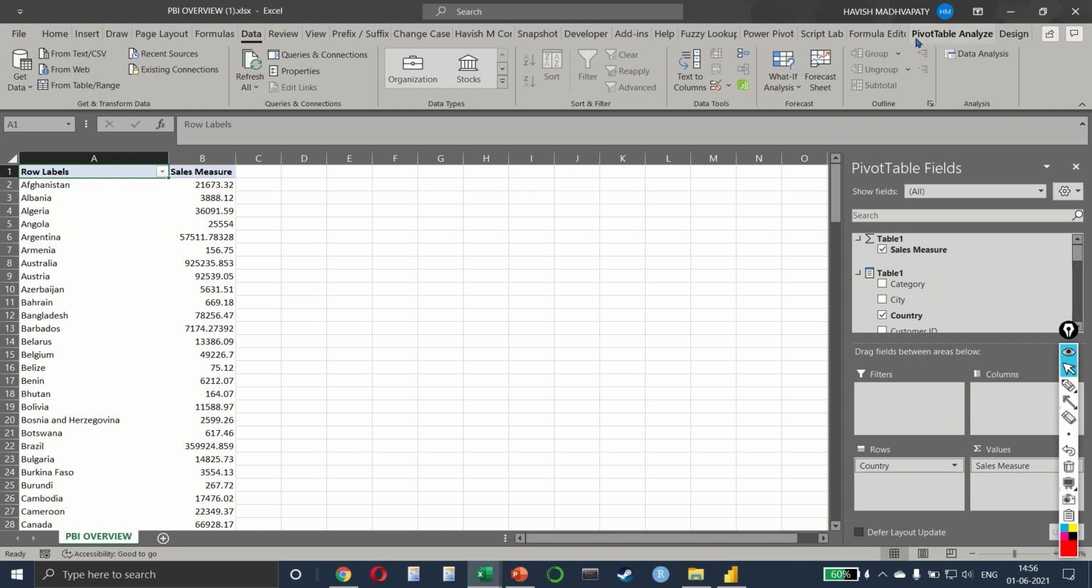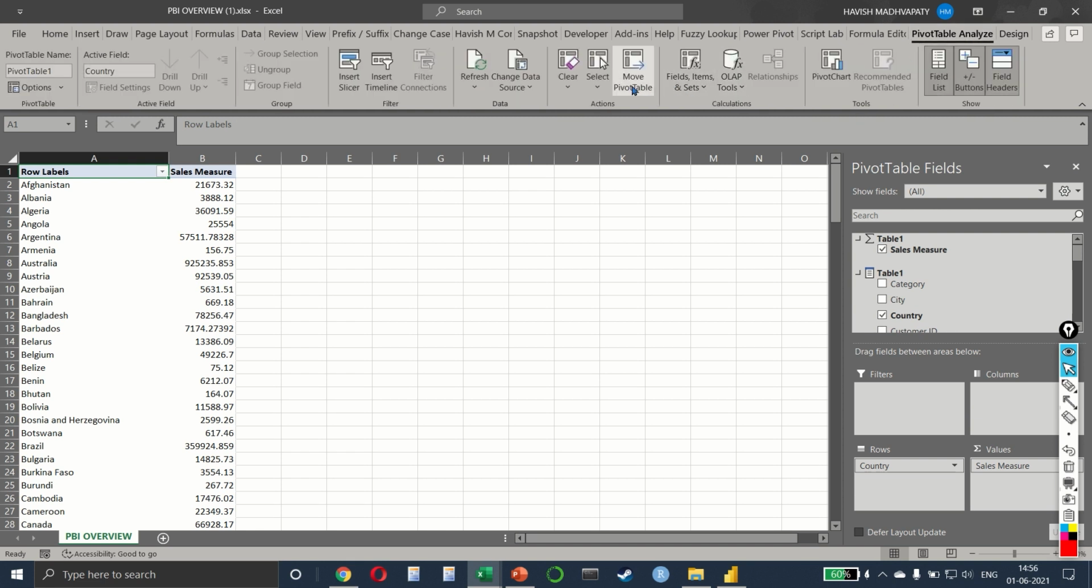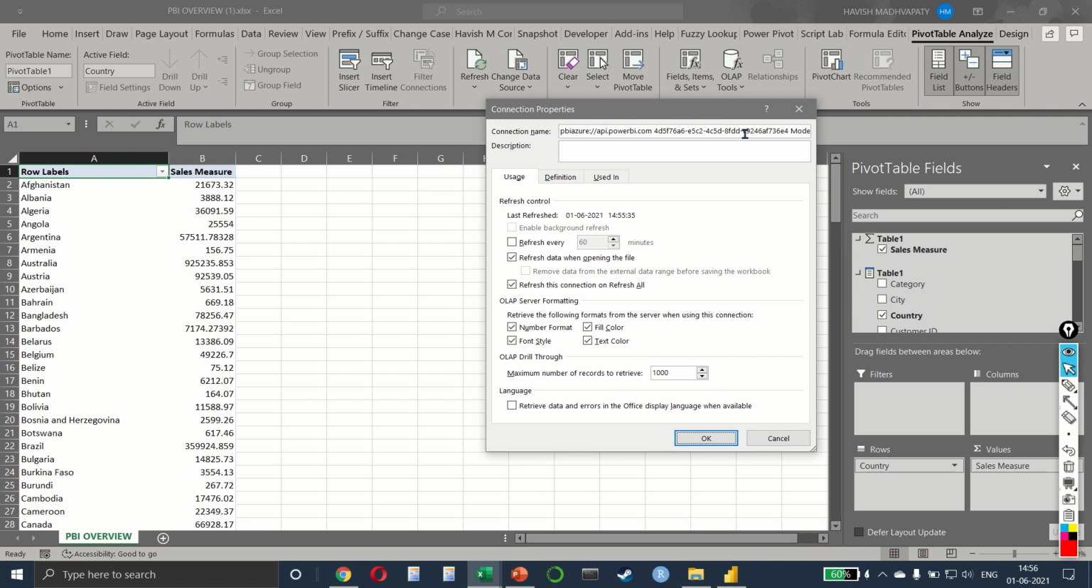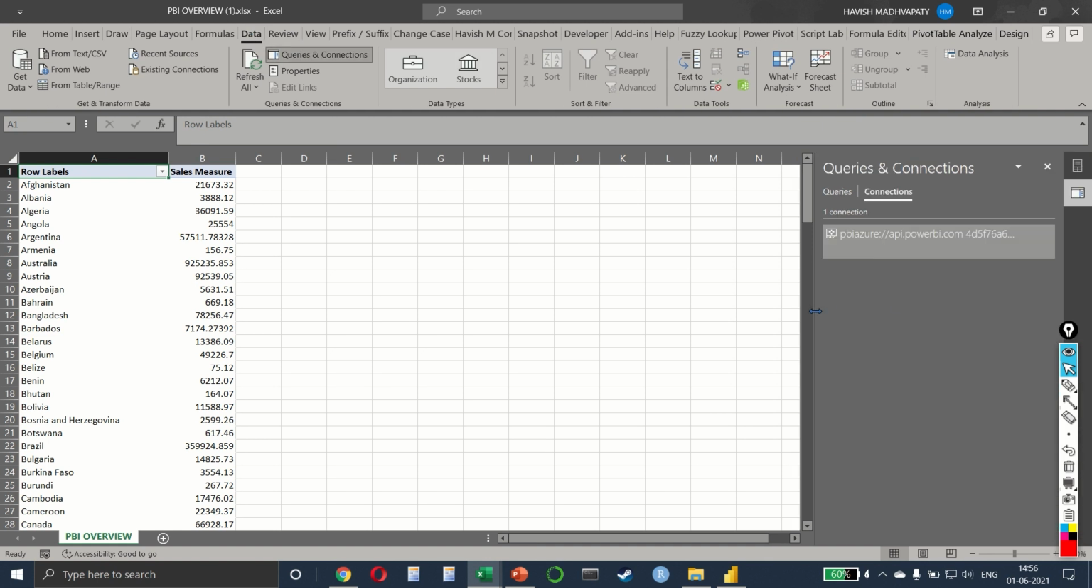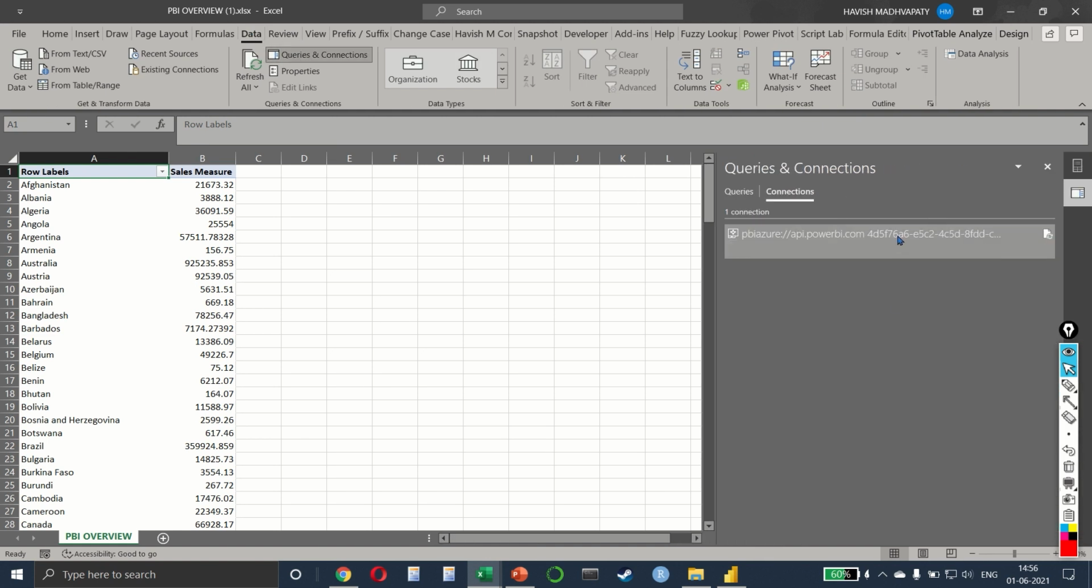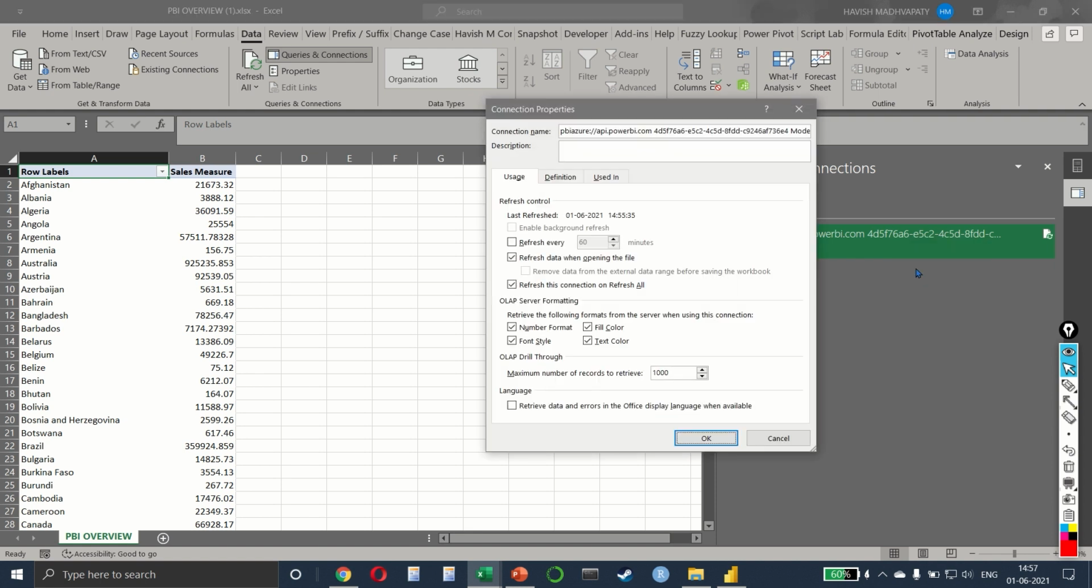So if we go to pivot table analyze and we look at the data source, this is not a pivot that was created from an Excel directly, correct? So when we go to connection properties, you can see that the connection name has been given here. The same thing, if you go to data and you click on queries and connections, again you can see the connection can be viewed here. And we can go to properties from here as well.